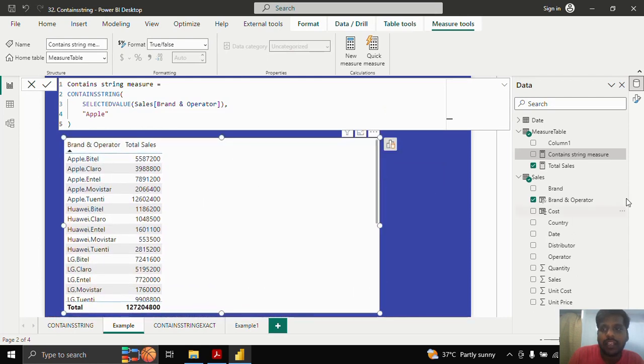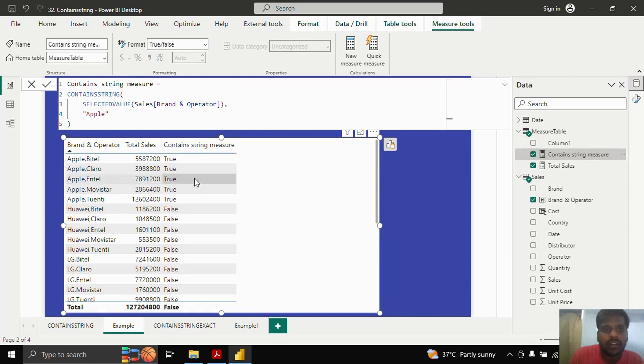I'll bring this measure to the table below. Here I'll select the table and bring the measure into it. Here you could see that for the Apple brand we are getting the true result for the respective rows. Wherever Apple is present I am getting a true condition. Suppose that I write capital APPLE. Here you could notice the difference. Since it is not case sensitive, it still works as a true condition.